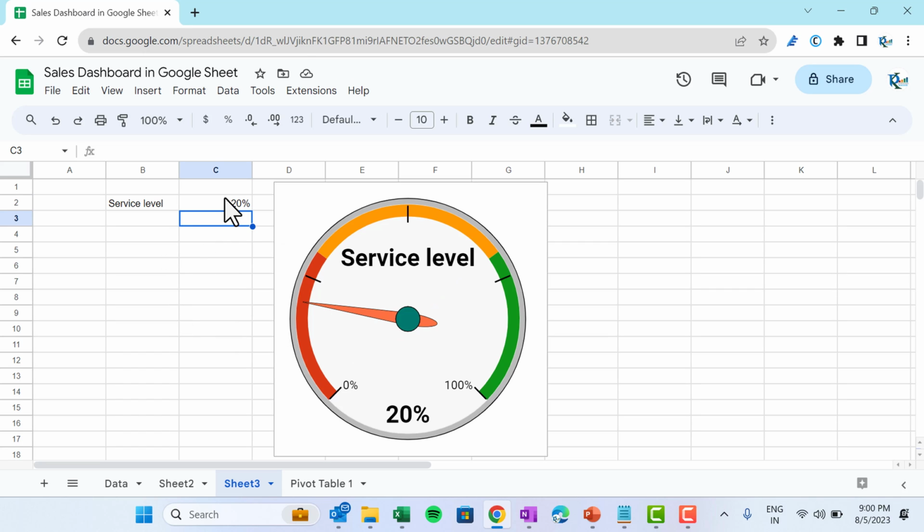Alright friends, that is how we can create the gauge meter or speedometer chart in Google Sheets.